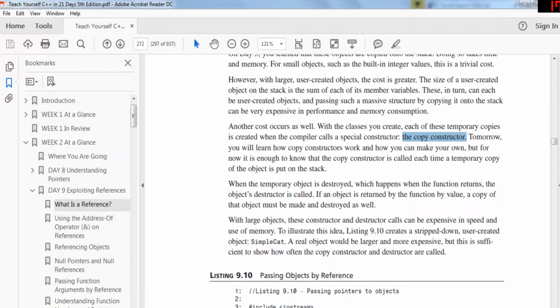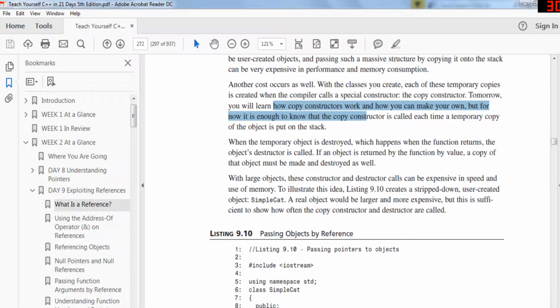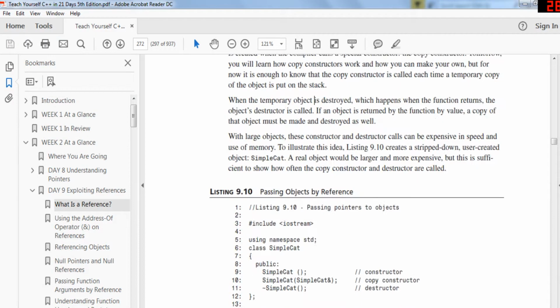I mean, the copy constructor may not necessarily be bad, but it's bad for performance if you keep having to call the copy constructor over and over again when you create temporary copies of a variable. Tomorrow you will learn how copy constructors work and how you can make your own. But for now, it is good to know that every time the copy constructor is called, a temporary copy of the object is put on the stack.